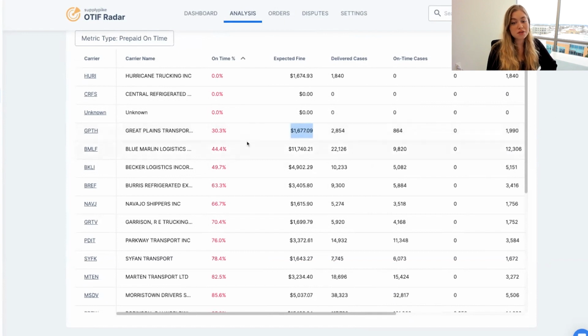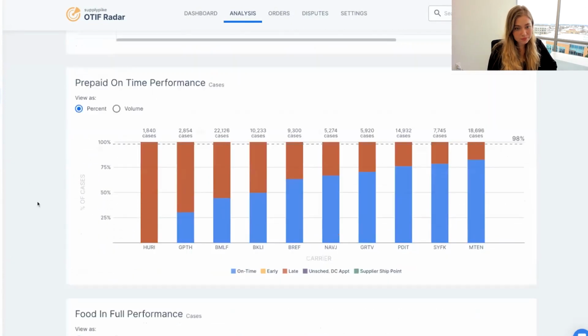What we've seen suppliers do with this data is take it to their carriers or to their 3PLs and say, hey, look, this is the financial impact that you are having on my business. I would like to cut some sort of deal where I either get this money back or you pay this fine. So that can be a helpful insight.